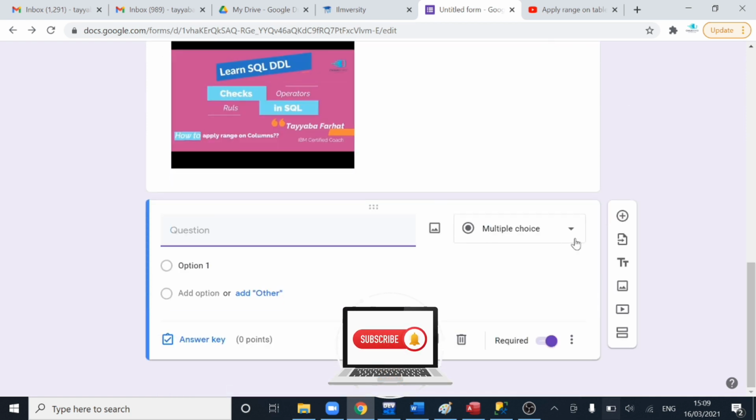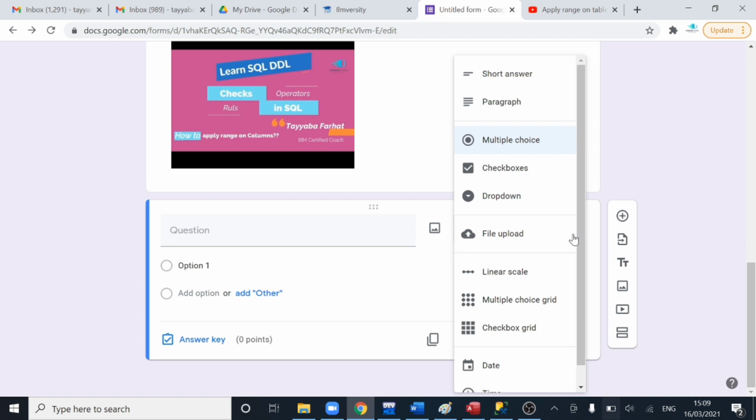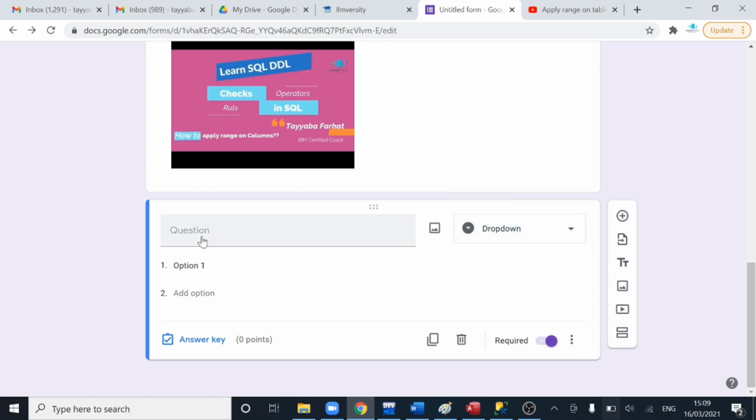And after that, it's time to add a new question, and this time I'm going to add a drop down list. So here again you need to write the whole question you want your students to answer, and once you have done with writing the question, you can add as many options as you want your student to see from a drop down list.